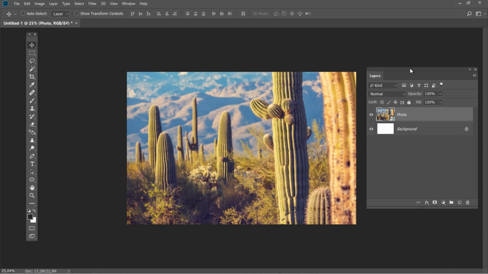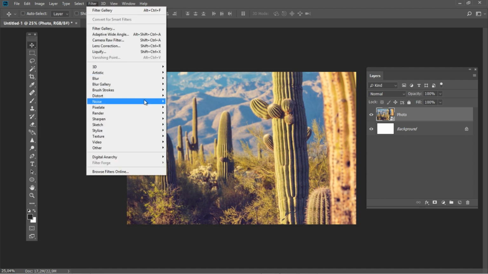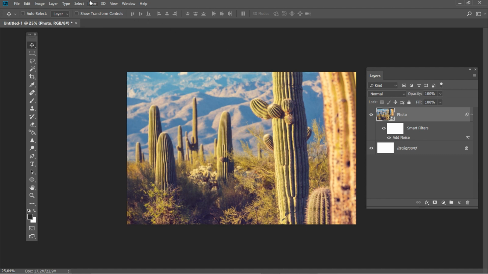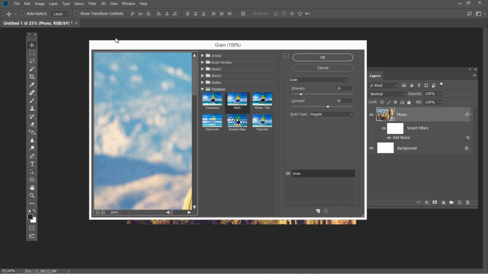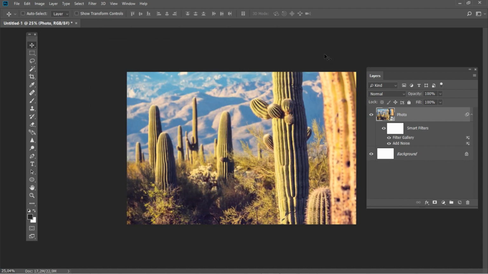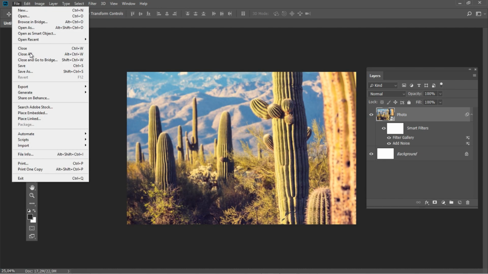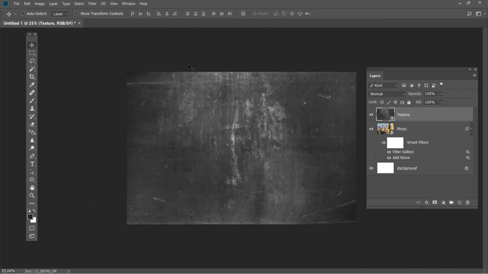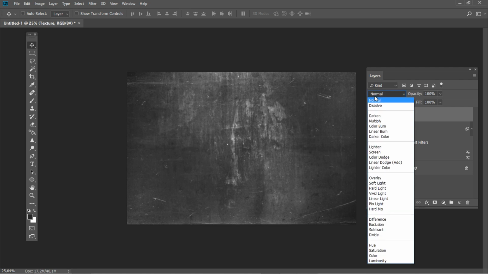Select the smart object and then go to Filter, Noise, Add Noise and use the following settings: Amount 2%, Distribution Uniform, Monochromatic On. After that, go to Filter Gallery, Texture, Grain and use the following settings: Intensity 15, Contrast 59, Grain Type Regular. Now let's place the overlay texture above the smart object and then change the blending mode of this new layer to Screen.